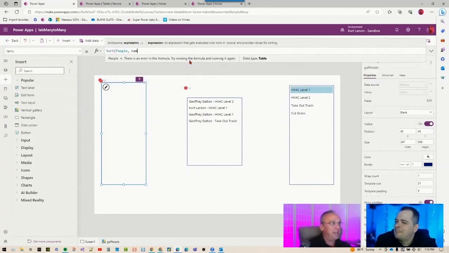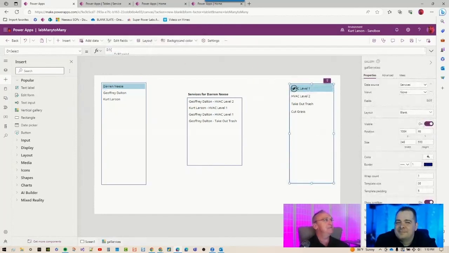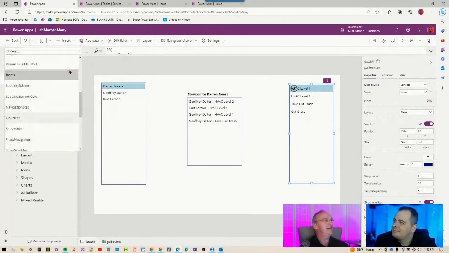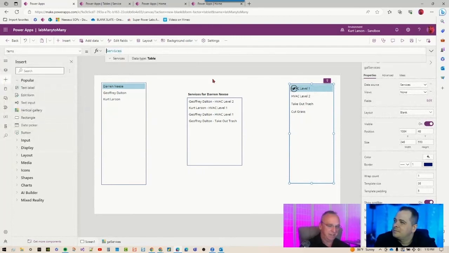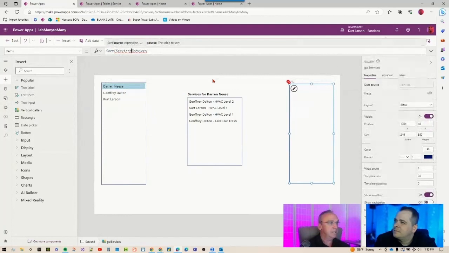People, and I'm going to do it on name, right? At least we see the D's and the G's and the K's all right there. And then I'm going to do the same thing over here. Go to item. Holy cow, what happened there?